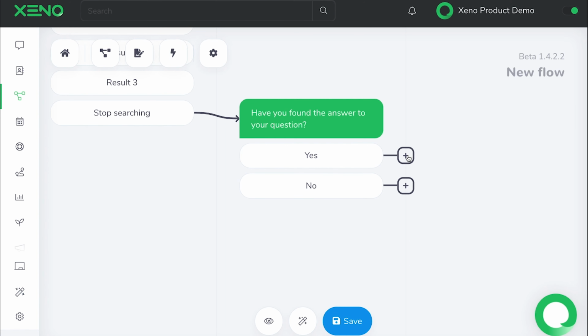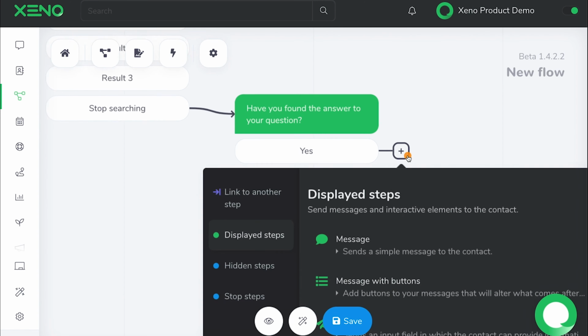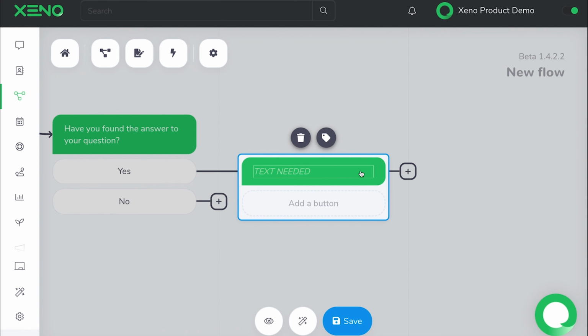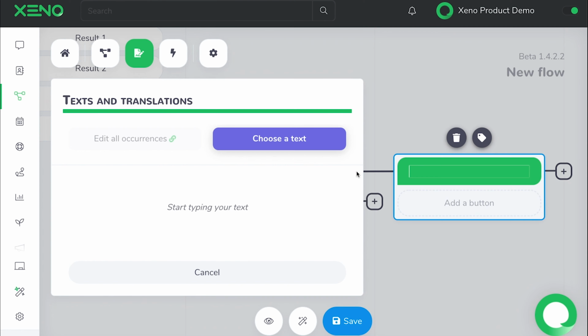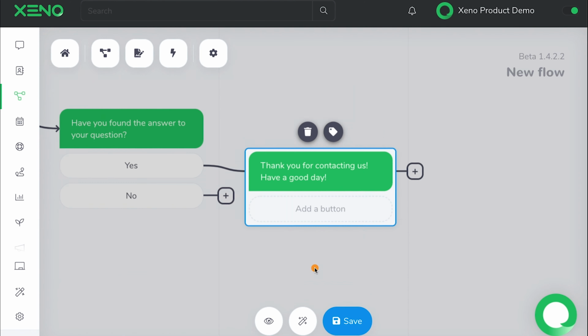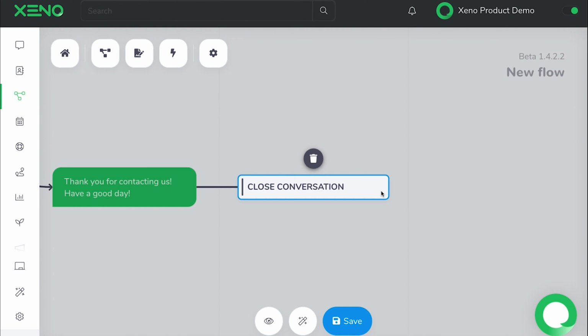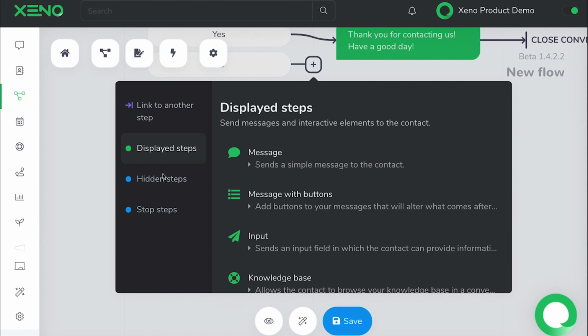Let's say the contact says yes, so there's really no need to talk to someone from the team. But hey, you would still want to thank them for their time, right? So here you can send a thank you message. Thank you for contacting us, have a good day. And then you can finally close the conversation.